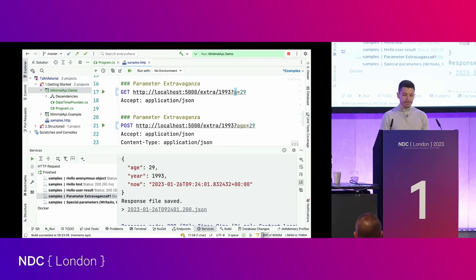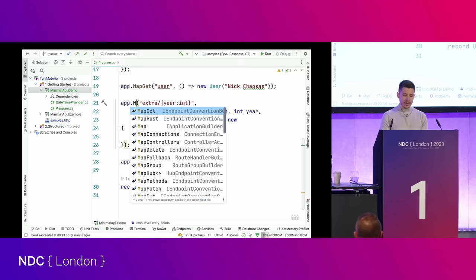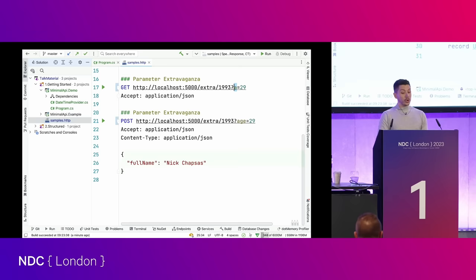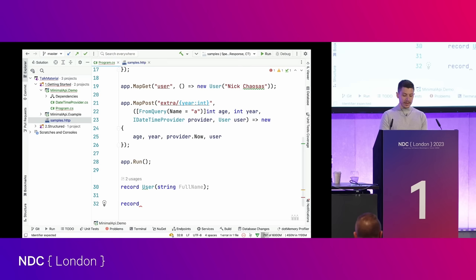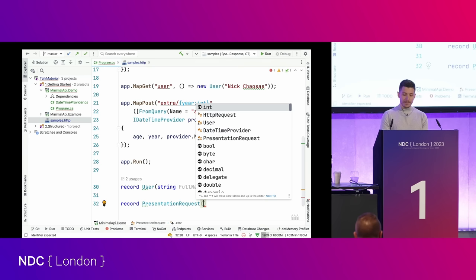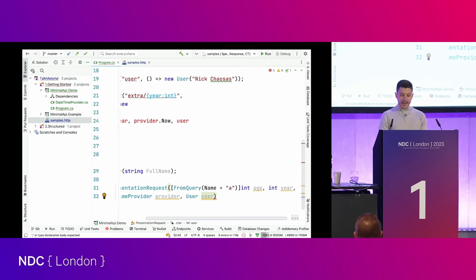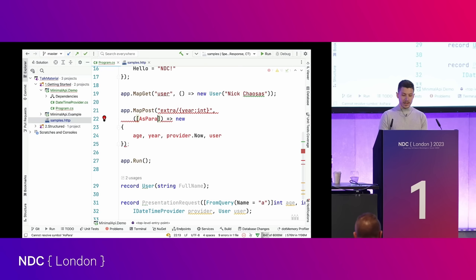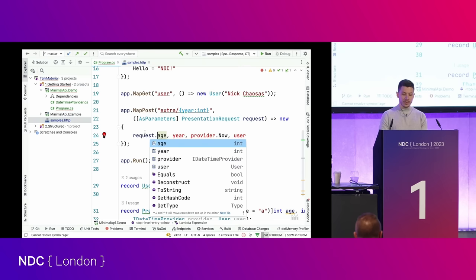If this was actually a map post, then you can even have a user coming from the body, and you don't have to specify anything. So you can say something like this. It can get too much, and that's why in .NET 7, there was actually a new feature added where you can say something like presentation request, and you can wrap all of that into a record. So I can have everything here. I'm not going to rename anything, just to not waste any time, but you can do this, and you can say as parameters here, and you can pass down your object. So presentation request, and then you can use it here. So if you want to access the age, and you want to have everything in a single contract, you can, which is a pretty neat thing to do.